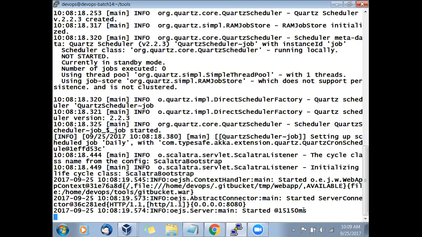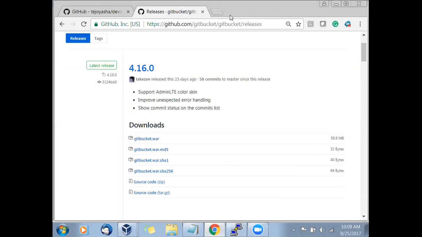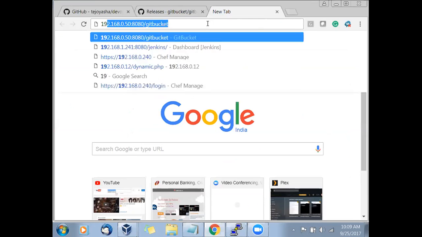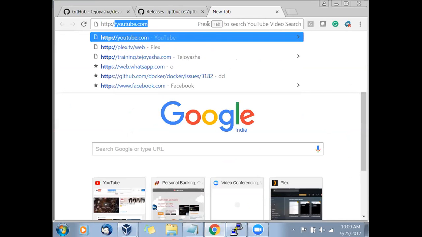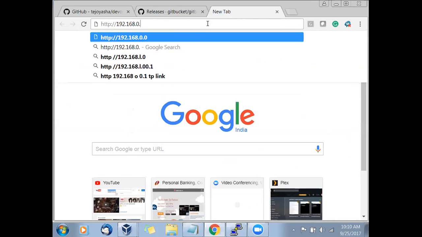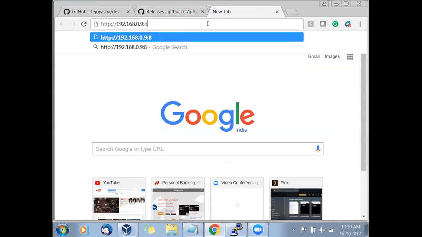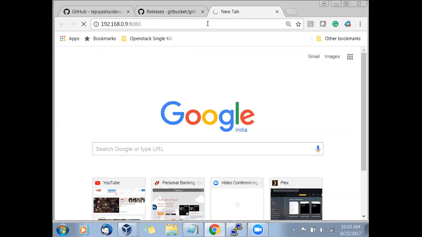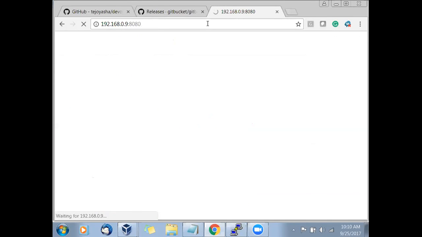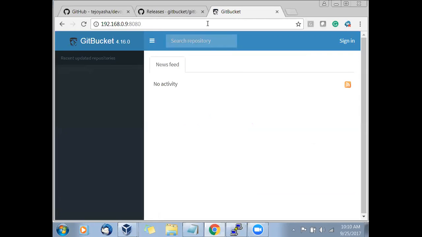I need to go to the browser and check it. Let's go to the browser. What is the IP address? I'll say http://192.168.0.9. And what is the port number? 8080. By default, it will start on that port number. Ready, steady, go. Here we go. Let's see that it is working. First time it will take a little bit of time. Yes, we got the server. Now this is your Git server login page.